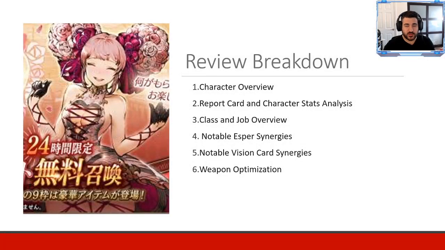Basically going to do a character overview. I added something new. It's called the report card, basically where I can give some kind of grades and talk more generally about the character while also going over some of their stats. I'm going to do a class and job overview and then notable Esper and Vision card synergies as well as weapon optimization. So that Esper and Vision card section is going to change just a little bit, where I used to do a big deep dive and everything that goes well. Now I'm just going to focus on one or two, because at this point there's enough variety between selection that really depends on the meta and what you're facing anyway.